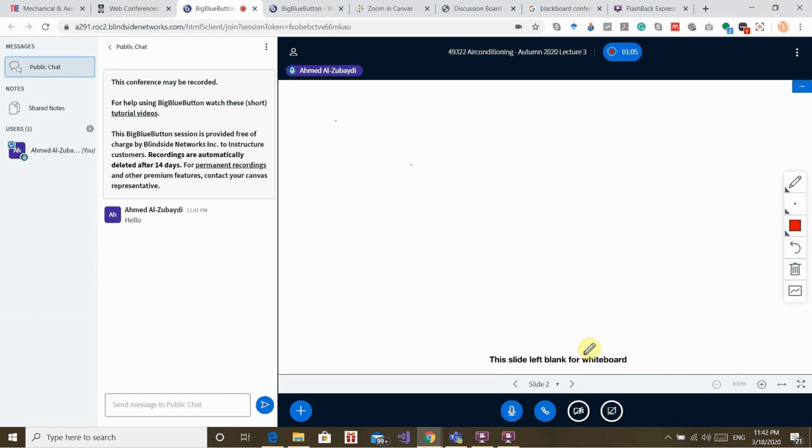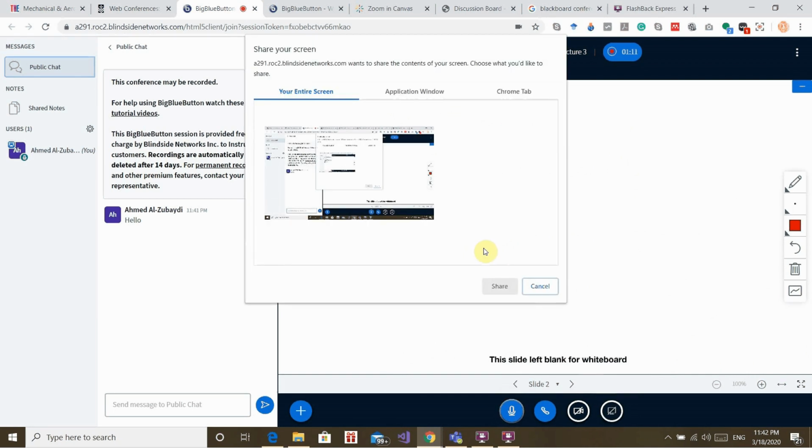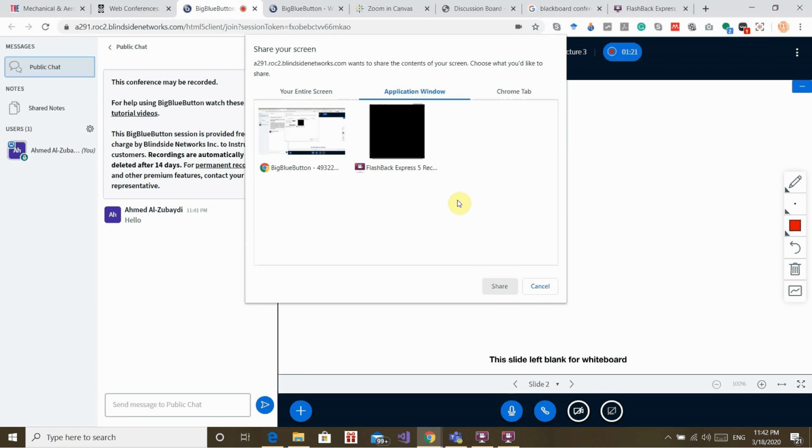I can also share my own screen. When I click share your screen, it's going to give me a chance, if I have multiple screens, to see two screens here. I'm going to select the one I would like to share, click here, and I can share it now. Also, I can share the application windows, which are the windows that are open. For example, if you have MATLAB, you can choose the MATLAB page.